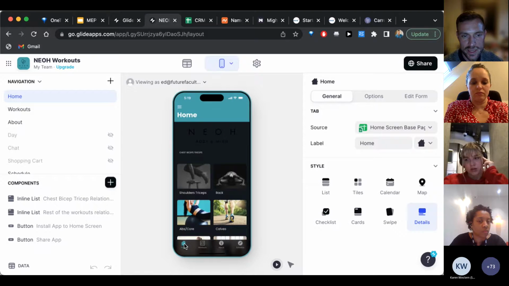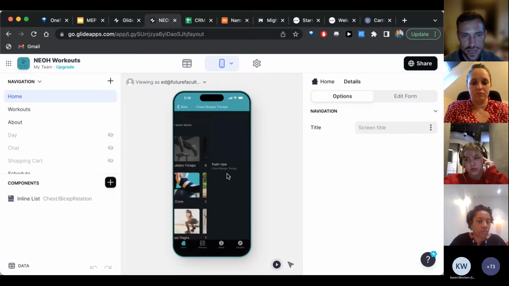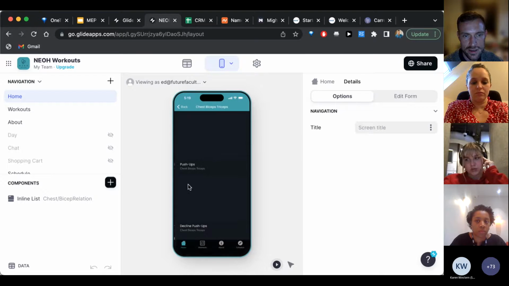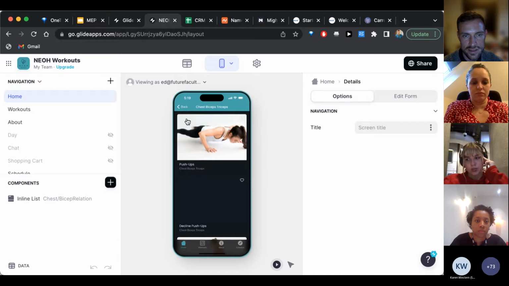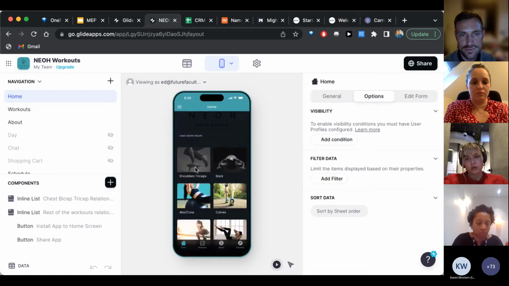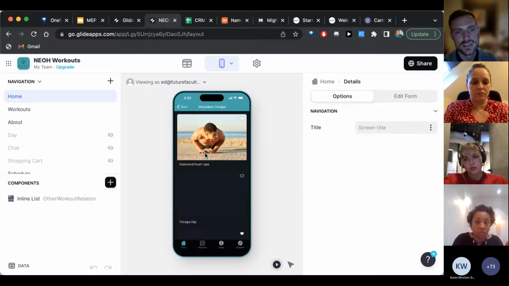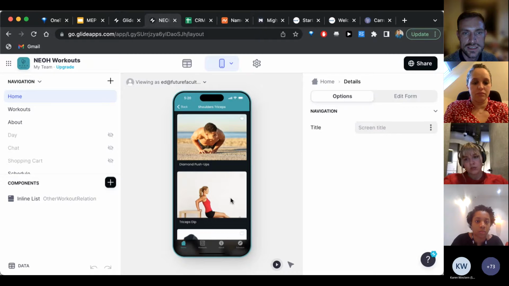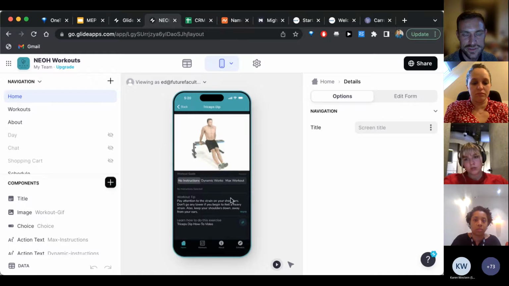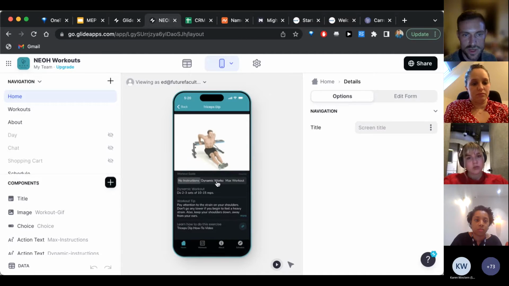So here is my nice home page with the Neo brand. And here are these different exercises that I have put in the database. So I can click on shoulder triceps. And then here we go. Here are the different types of ways of exercising your triceps. And there's some workout tips. There's different guides to the different workouts, etc. Super, super easy to use.